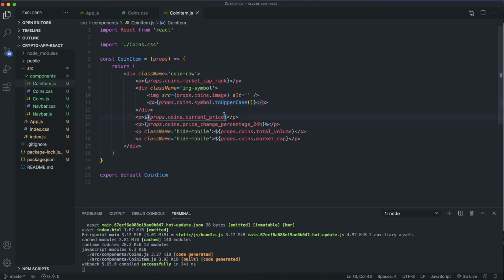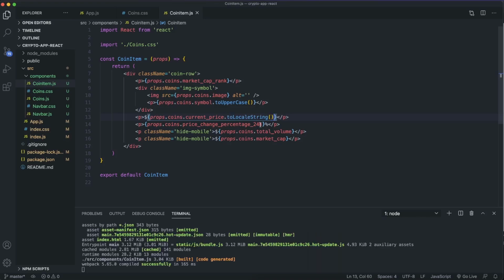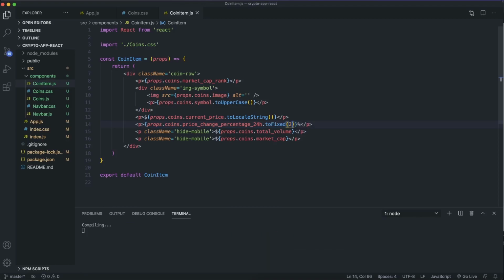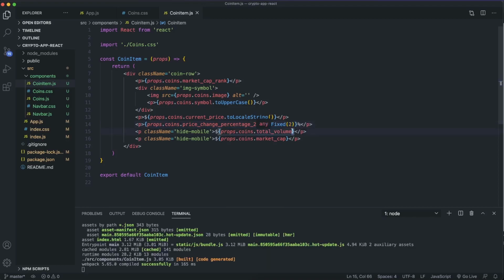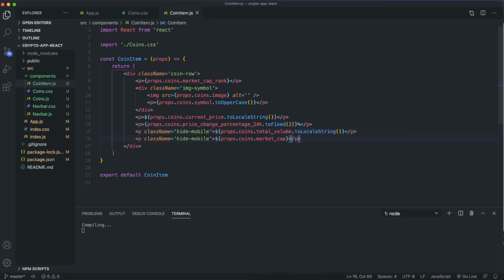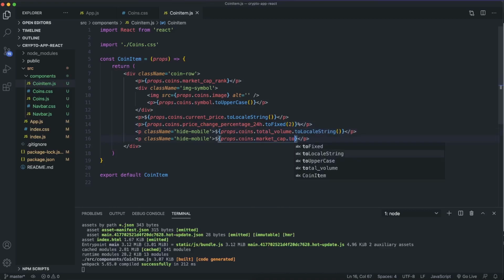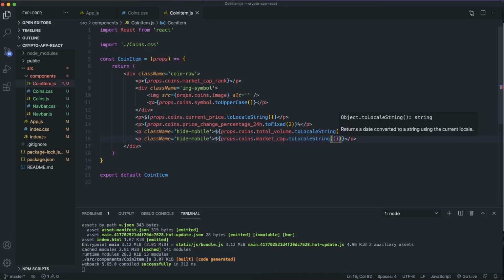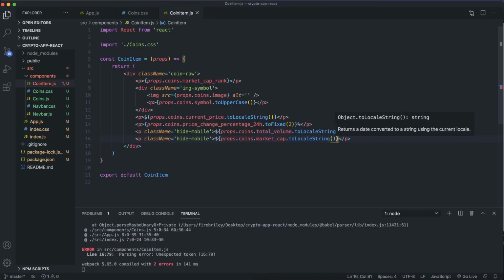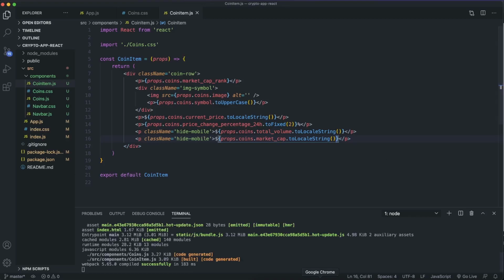And then our current price, what we want to say is toLocaleString. And you can do this a number of ways. You can use the toFixed function, like for example here, we'll use toFixed. And I'm going to say 2 because I want it to the second decimal point. And then here we're just going to say toLocaleString. And then again here. So let's have a look and see how that looks.